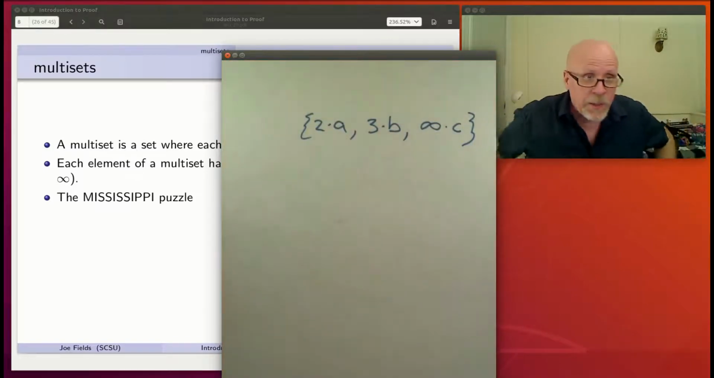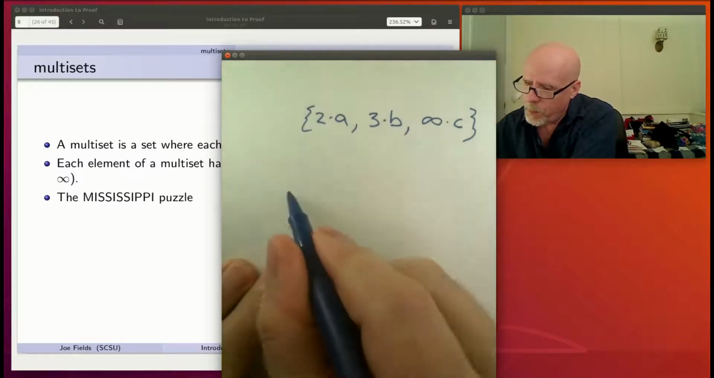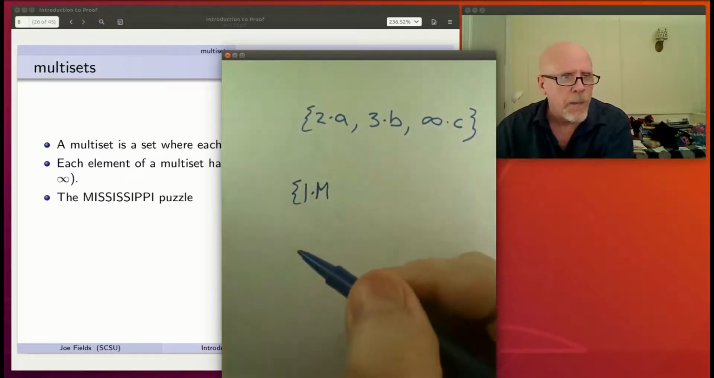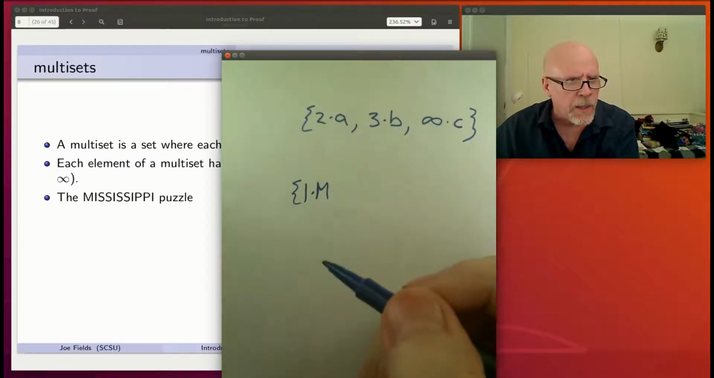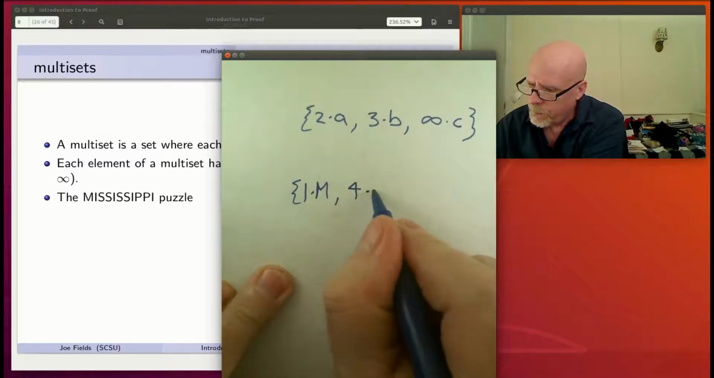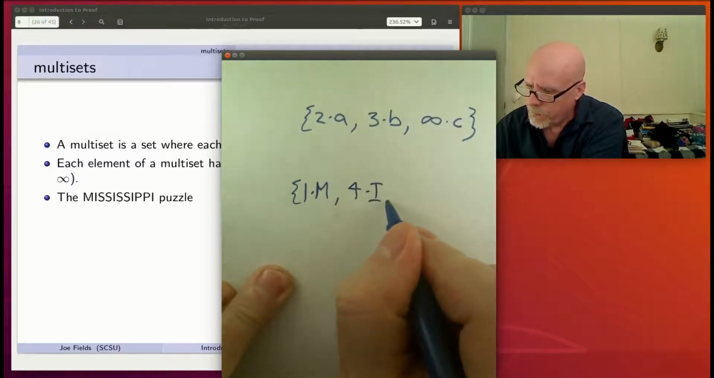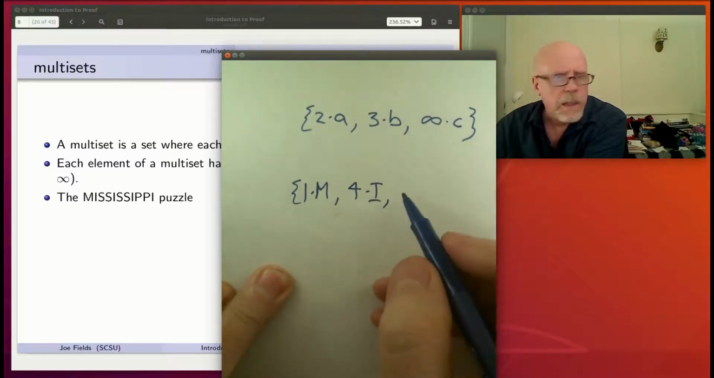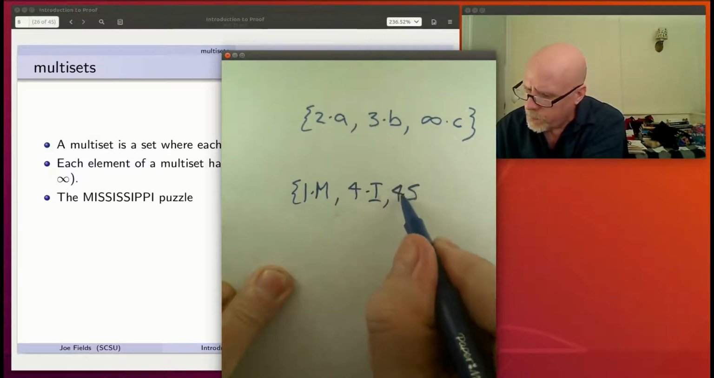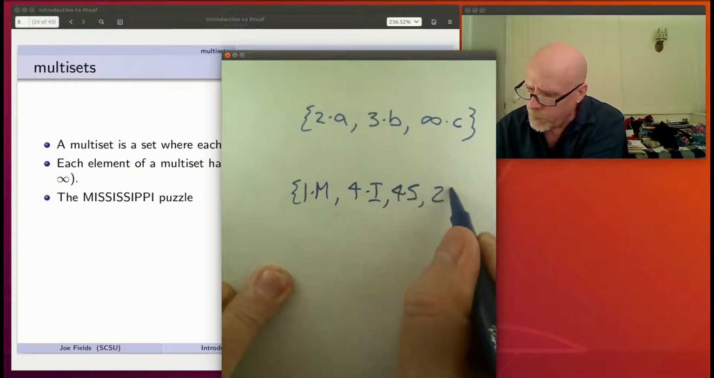Now, if you want to do the Mississippi puzzle straight up, you have to figure out what the multiset of letters is. What I'm seeing over there is 1 M, right? I is the next letter. How many I's are there? Looks like 4 of them. And then S is the next letter. I believe we've also got 4 of those. And finally, there are 2 P's.